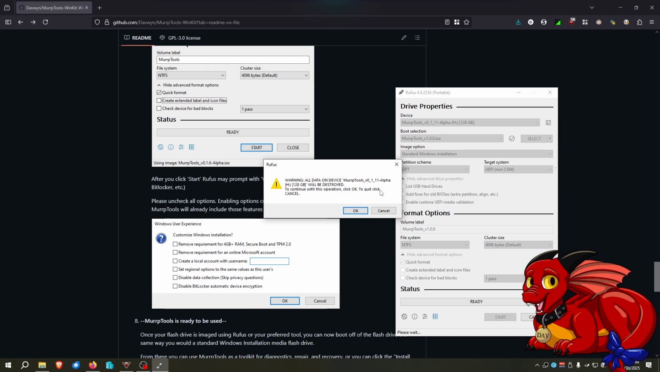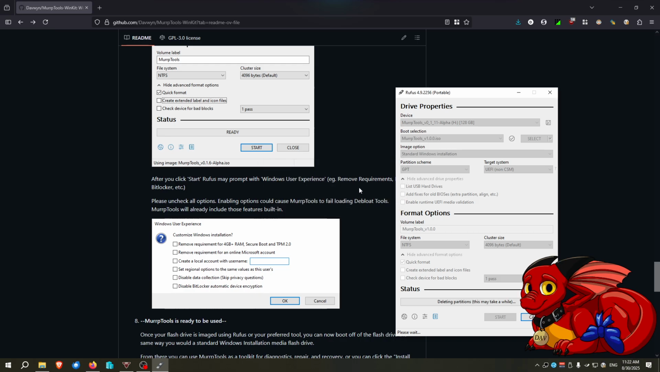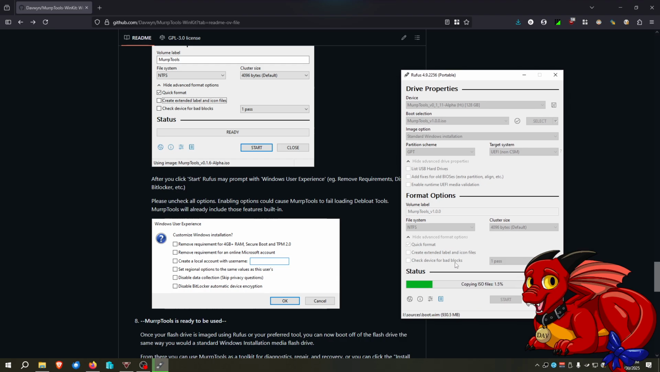It says warning, it's going to wipe out your flash drive. So again, make sure there's nothing on your flash drive that you need because it's going to erase it to put MurrpTools on your flash drive. Go ahead and hit OK. And then Rufus is going to do its thing here.